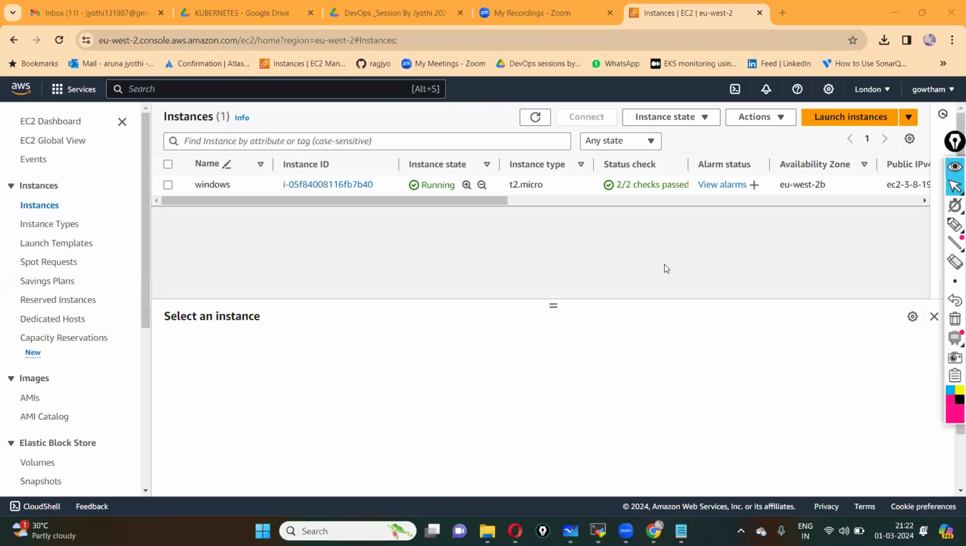So if they want to buy a physical setup, they have to pay a lot of money. But here, if you go with cloud, if you are using this server for just 1 hour, you need to pay only for 1 hour.